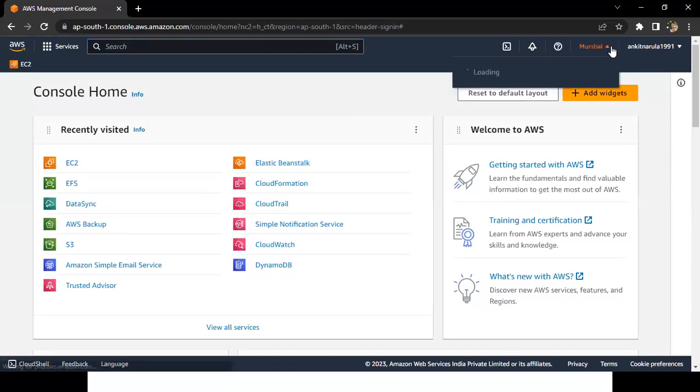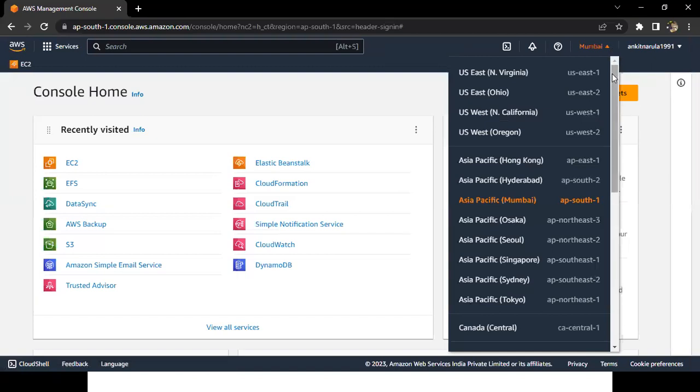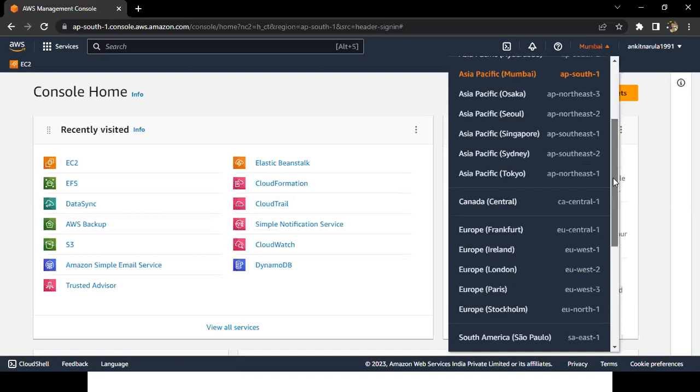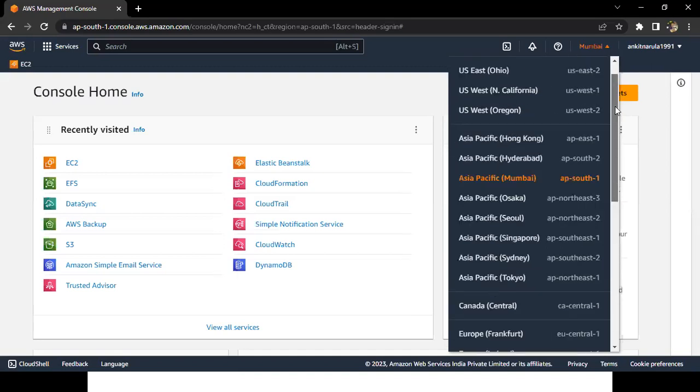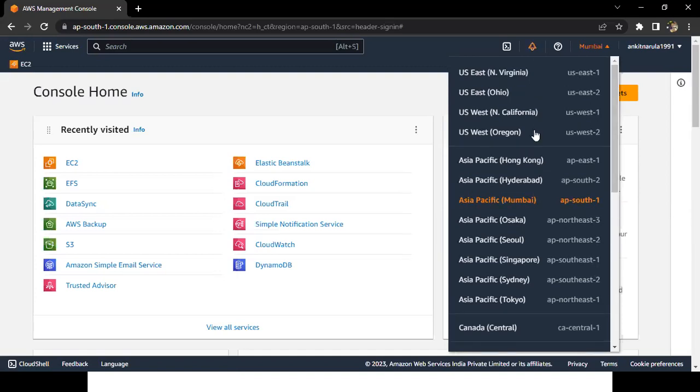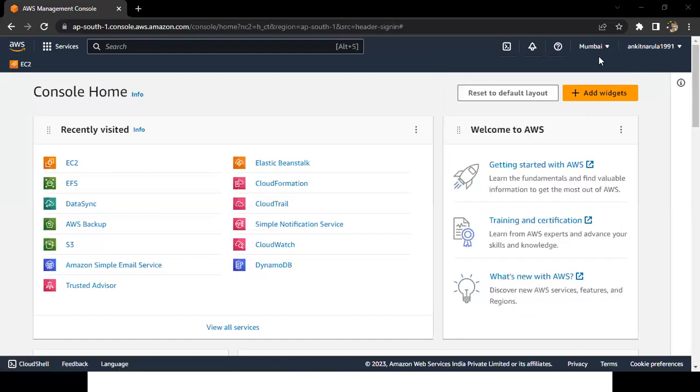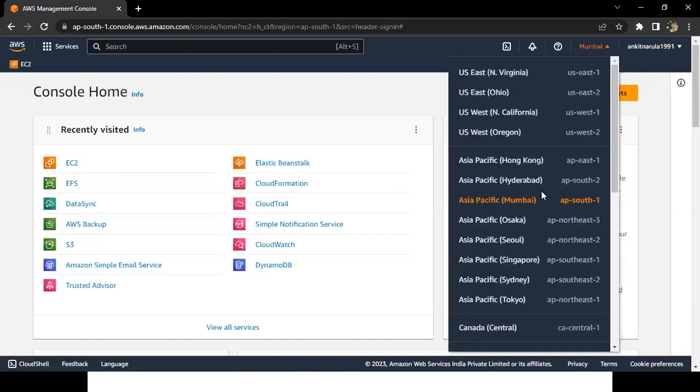And here I'm getting the full list. Here we are getting the US, Asia Pacific, Canada, Europe, South America details. So in whatever region we want to create our EC2 machine, we need to select that particular region. By default, as per my AWS account, the Mumbai region is selected. If I want to create this EC2 machine in Mumbai region, I can create in Mumbai, or if I want to create in Hyderabad region, I need to specifically select Hyderabad.